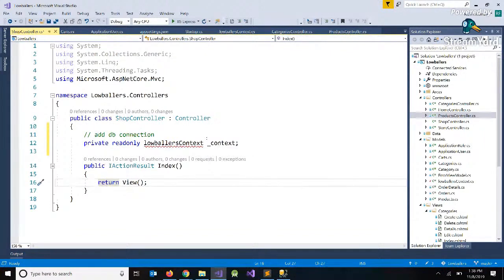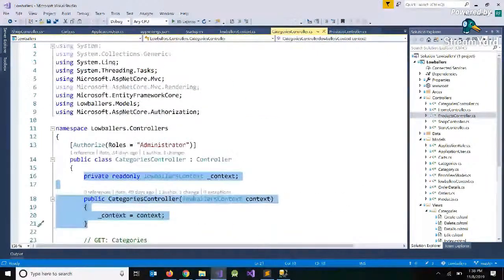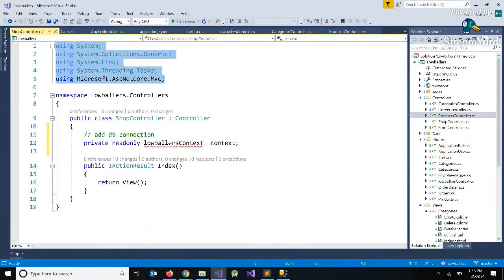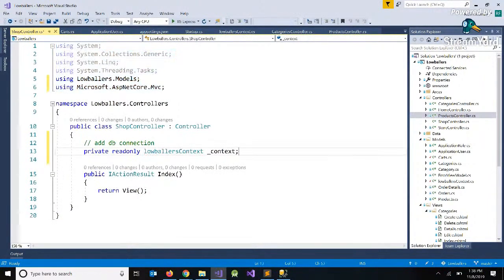Now, I'm getting a reference error here. Remember, when we scaffolded the controllers, we have to pick a model. So it automatically references the model namespace, which is where the context lives. This is empty, so there is no reference up here to models. So in order to use our low ballers context, we need to make a reference to the model namespace.